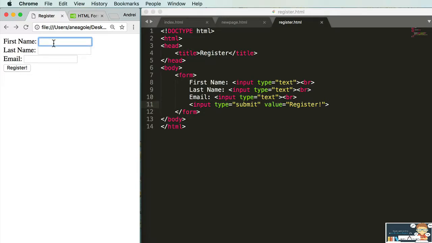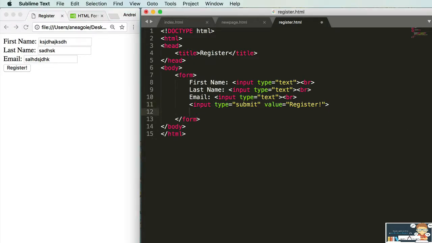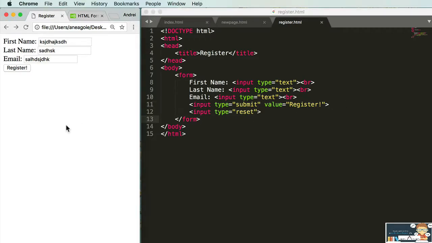Okay, but what if we make mistakes in this field? We write stuff and, well, we want to reset this form. Again, there's another input for that. And the type of that input, as you can imagine, is reset. So now, if we close this, add another break in here. Actually, we can keep that on the same line. We'll save, refresh, and we have reset.